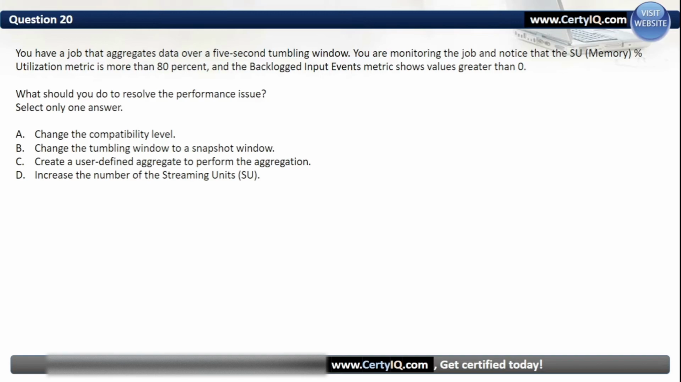Question 20. You have a job that aggregates data over a 5-second tumbling window. You are monitoring the job and notice that the SU percent utilization metric is more than 80% and the backlogged input events metric shows values greater than 0. What should you do to resolve the performance issue?